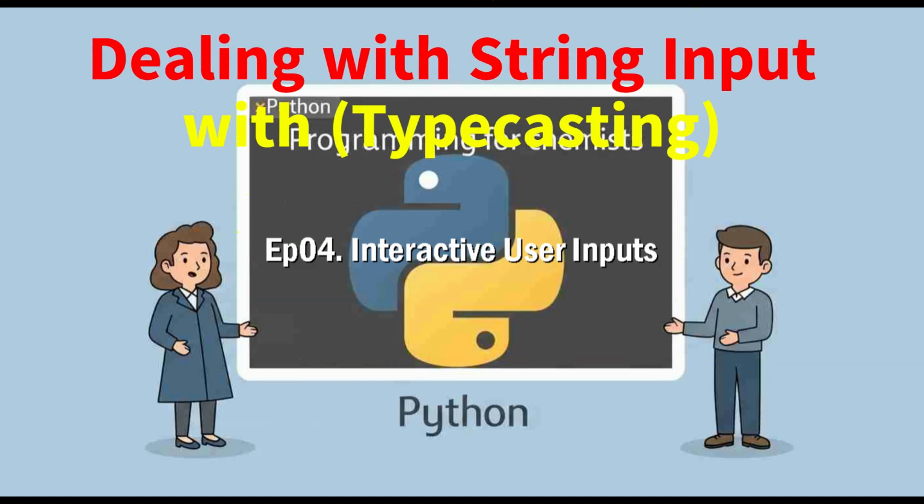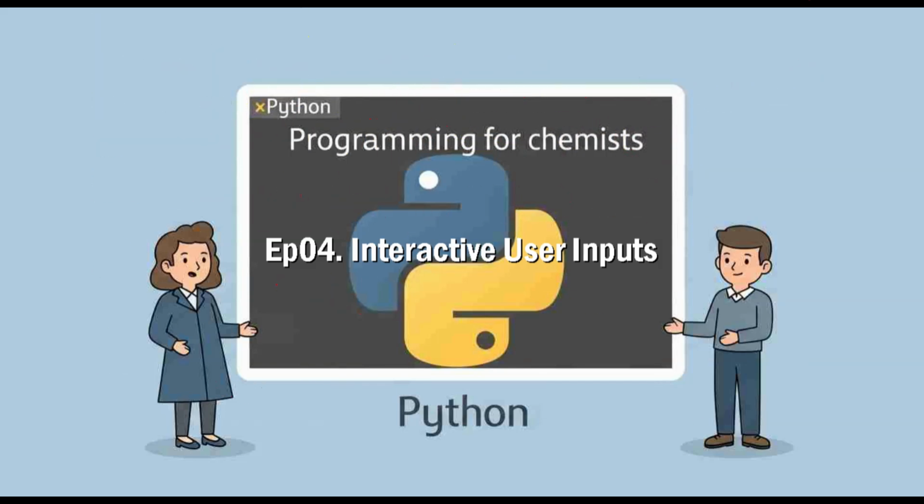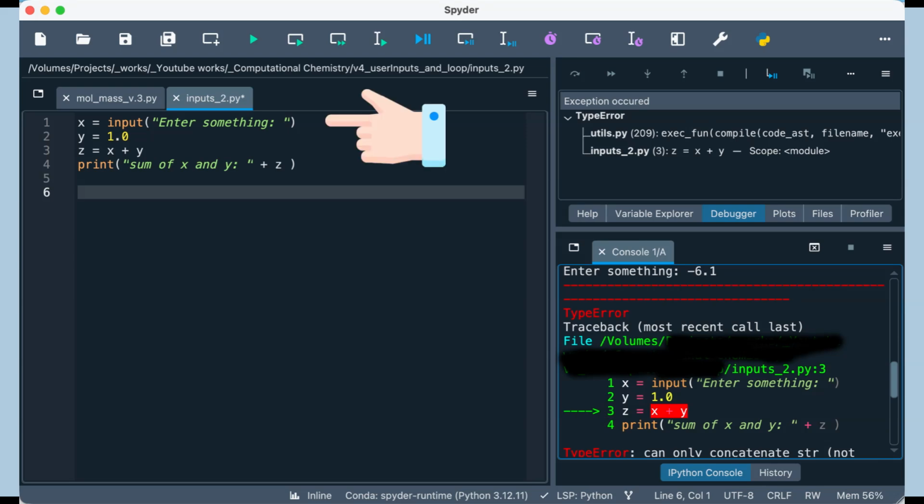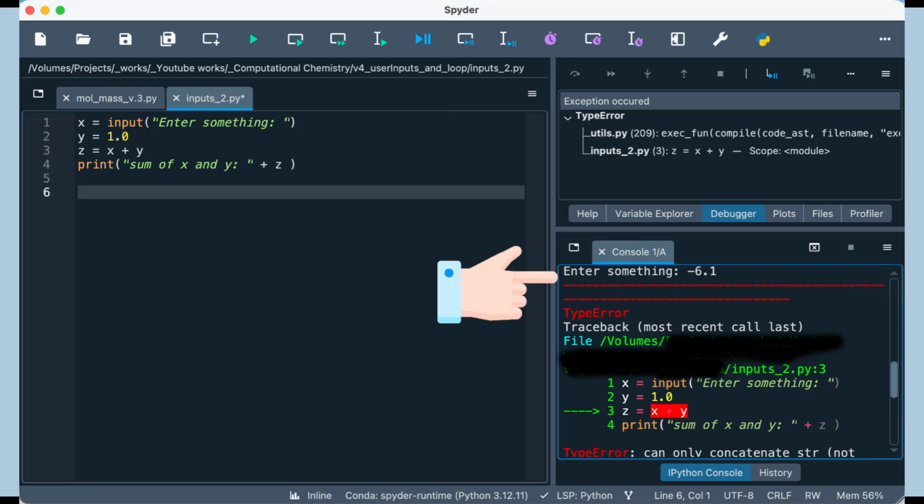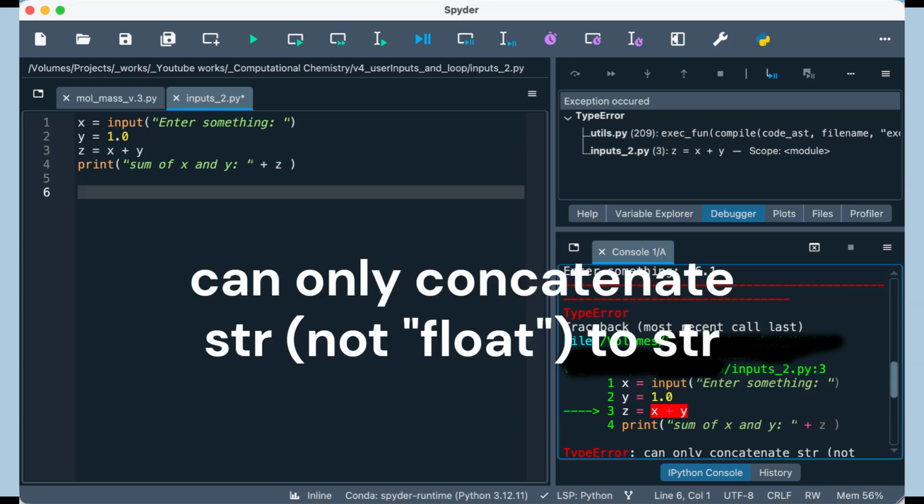Dealing with string input, typecasting. Here's a crucial point. Is the value 3.45 that you entered and stored in x a number? Surprisingly, no. Let's see what happens if we try to treat it as a number. x = input('Enter something'), y = 1.0, z = x + y, print('sum of x and y ' + z). If you run this and enter a number for x, Python will throw a type error.